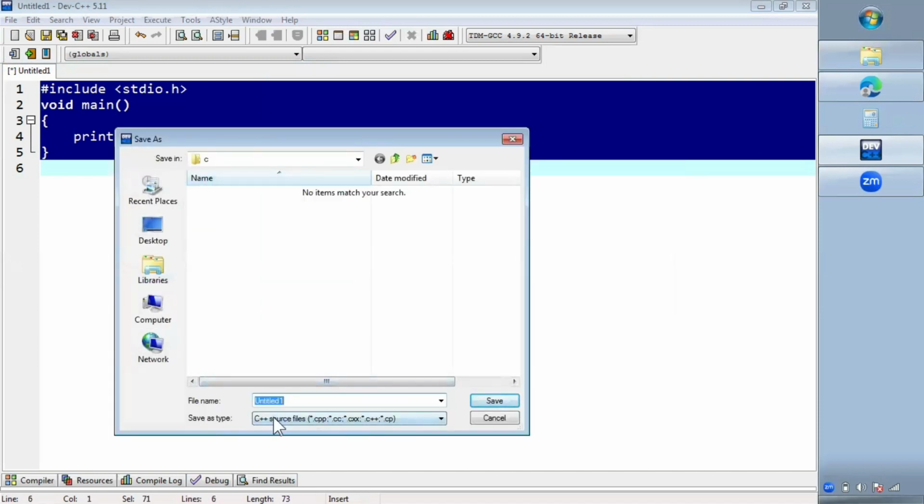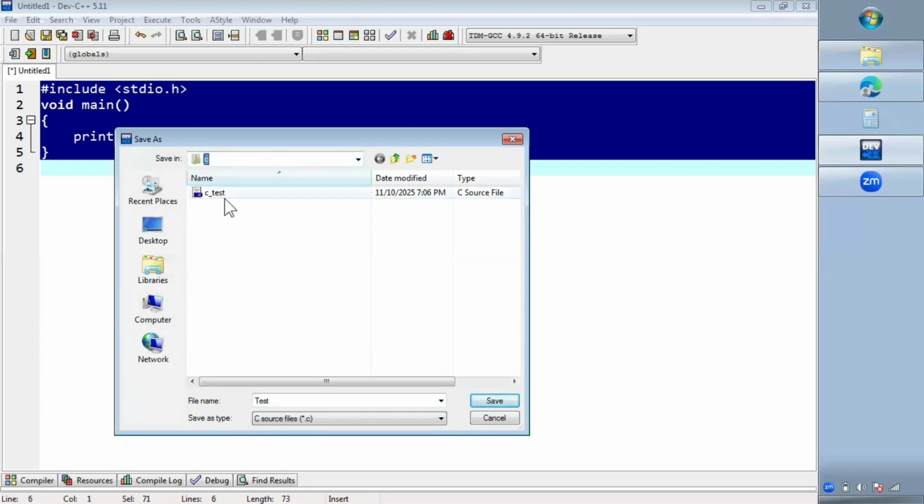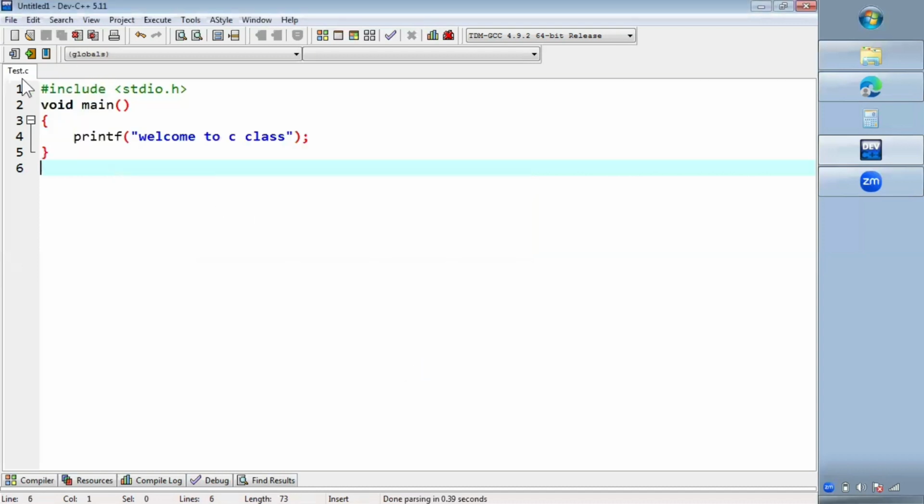Here we need to select the save as type as C source file and give the file name according to your requirement. I'm giving test, and you can choose the location where you want to save this file, such as desktop or any drive. Here I have a C folder in the E drive, and in this folder there is already a file I have saved, and in this place I'm going to save this test file. I'm going to click on save, naming this file test. When I click on save, you can see the file name has changed to test.c.